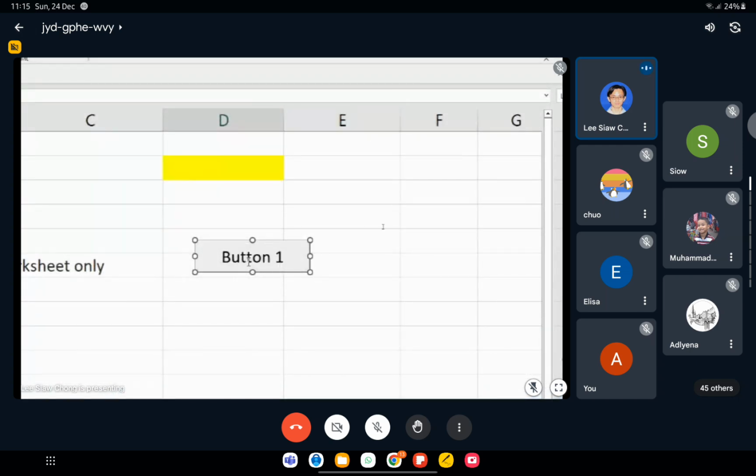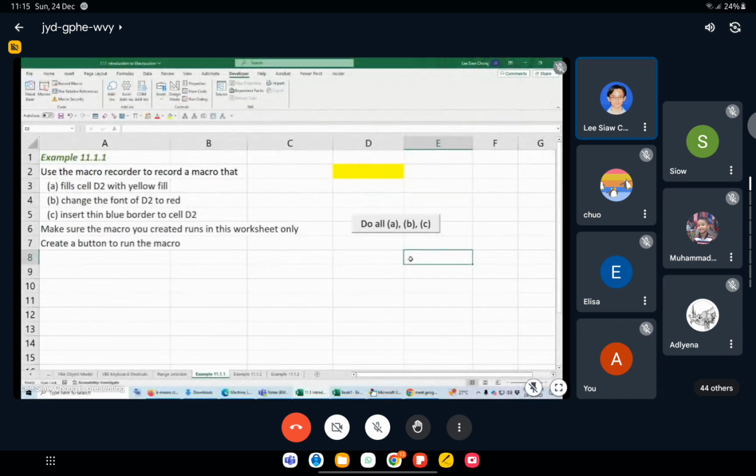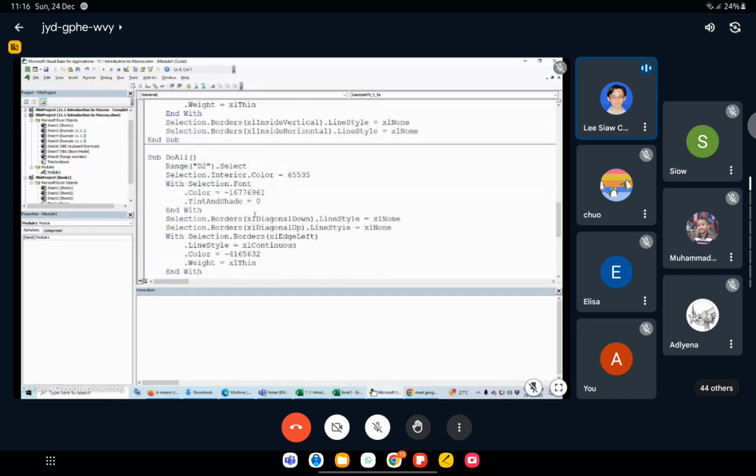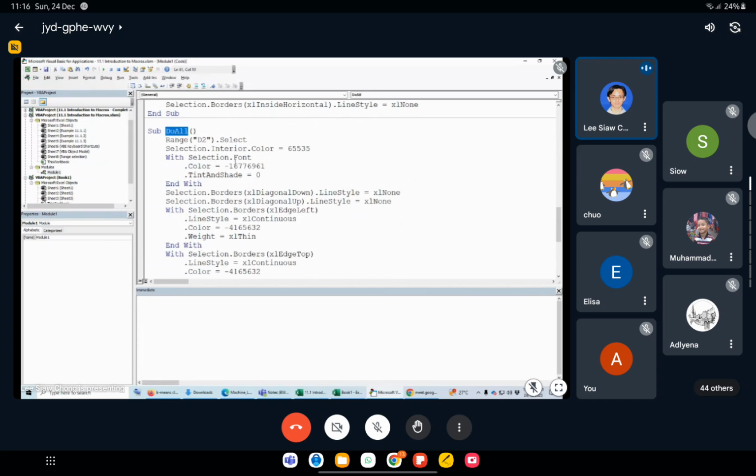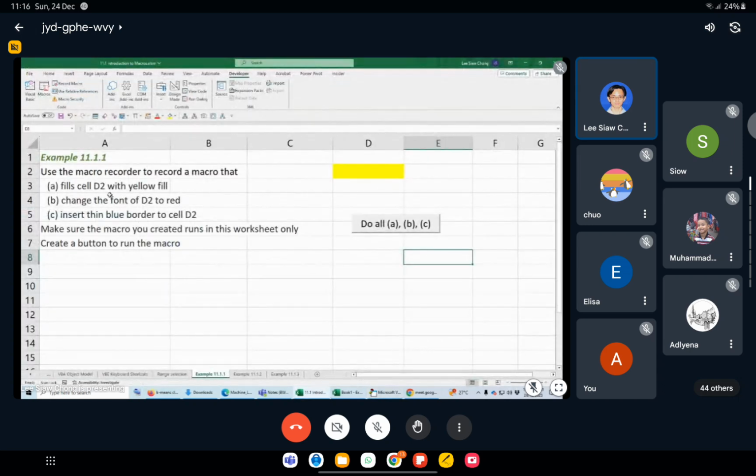Now you just rename the button. Double click, you can rename it. Type the new text: do all A, then B, and also C. You can resize the button. Now this do all button is going to run this macro, do all, which does three things: fill the cell in yellow, change the font to red, and insert a thin blue border.